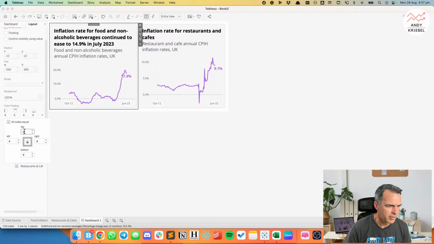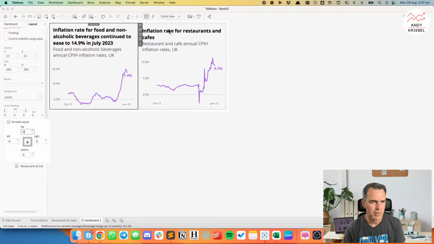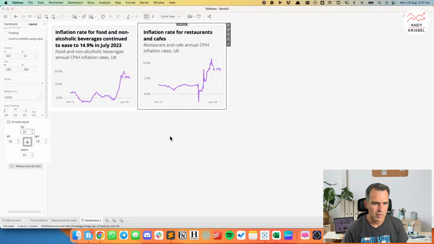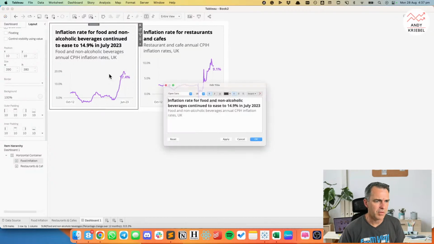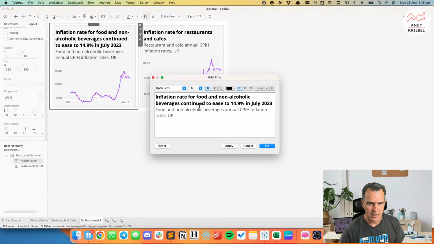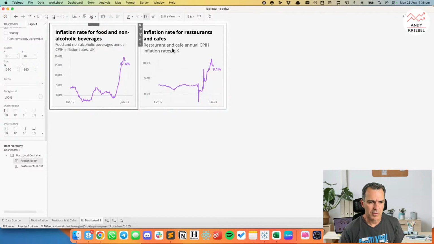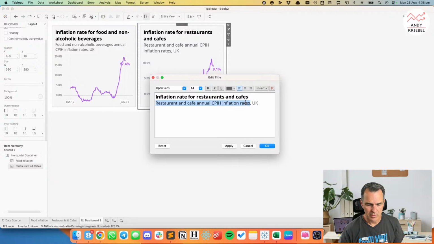And then I need to get rid of the outer padding. No, let's make that maybe 10 as well. All right, so we get something like that. So let's play around with the title size now. So this should be inflation rates for food and non-alcoholic beverages. Let's just get rid of that. Okay, let's hit apply and see if that fits. All right, so I'm going to make this maybe a smaller size. I think that looks better. And let's make this smaller.